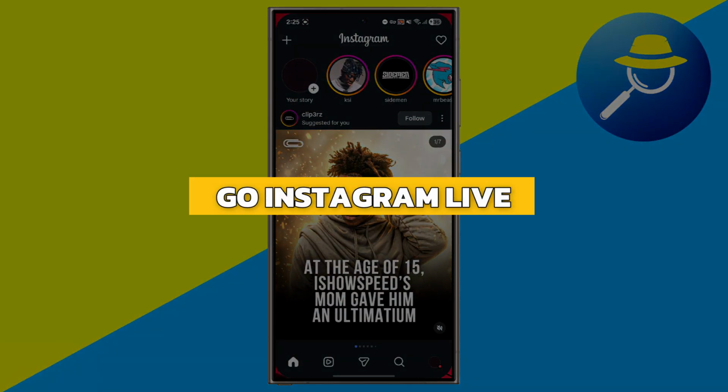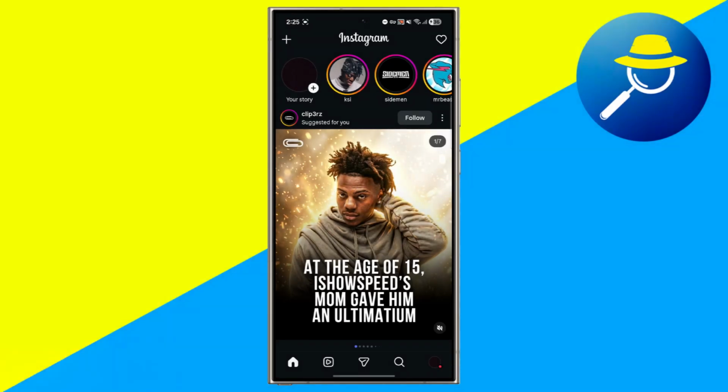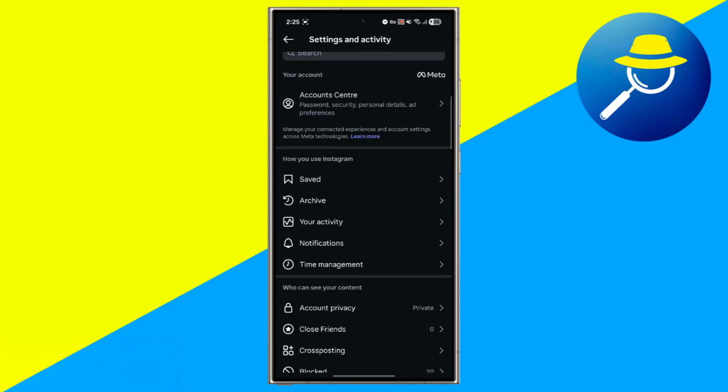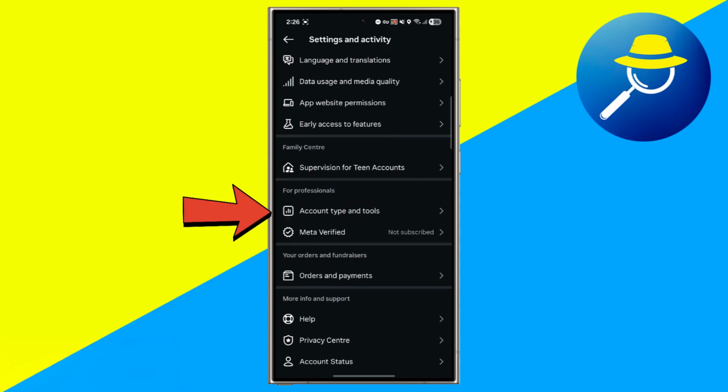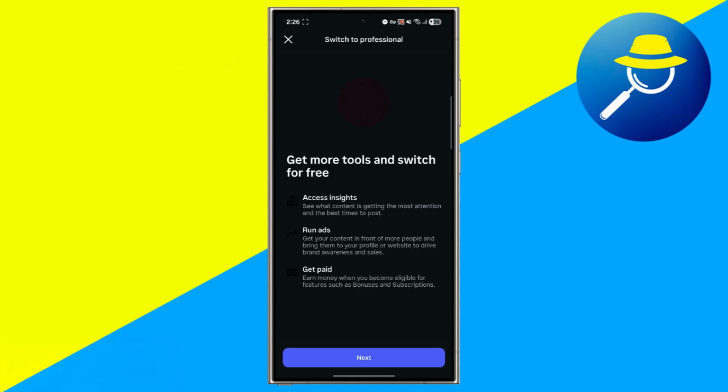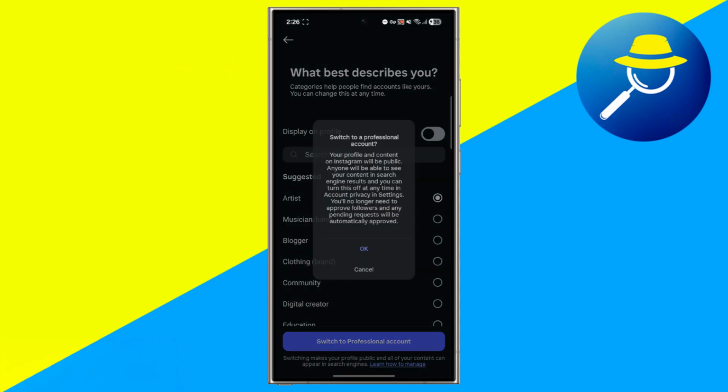All right, let's begin. To go live on Instagram, first open your Instagram profile. Tap the settings icon in the top right corner. Scroll down and select Account Type and Tools, then click Switch to Professional Account. Follow the steps to set up either a business or creator account.